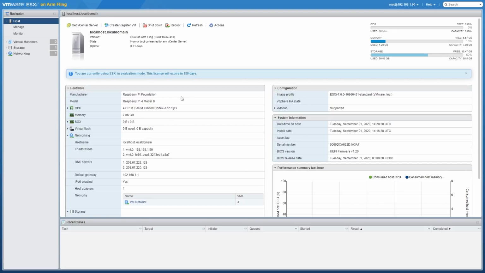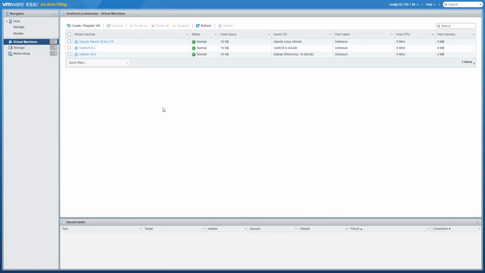But this is the host view. We are running here on a Raspberry Pi 4 Model B with 8 gigabytes of RAM. And that's the host bit up here. And it can give you some statistics about what's going on. That's fine. Now, you can also go into here to look at the virtual machines. And as I said, I've got 3 virtual machines: Ubuntu Server, CentOS, and Debian 10.6, and they are not currently running.